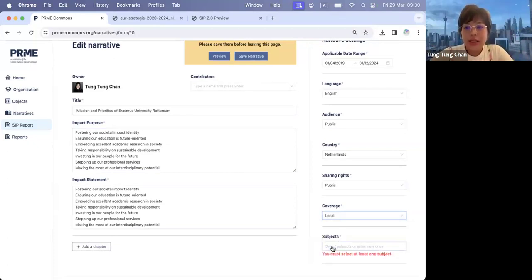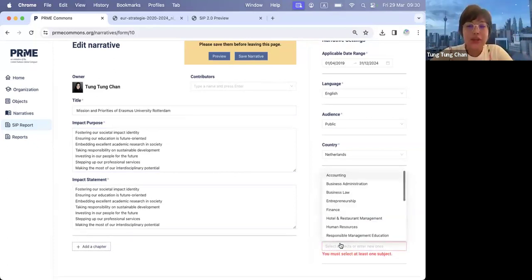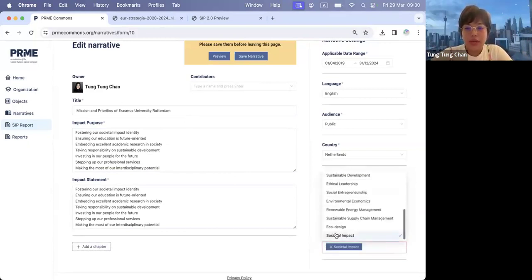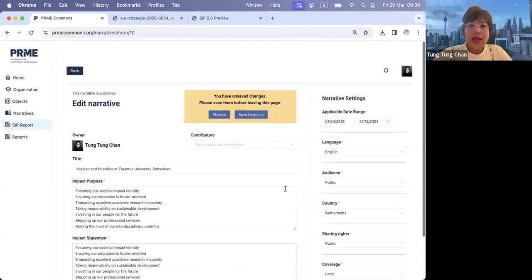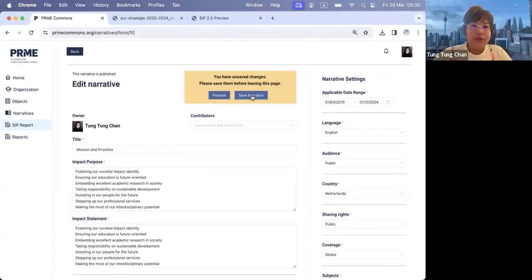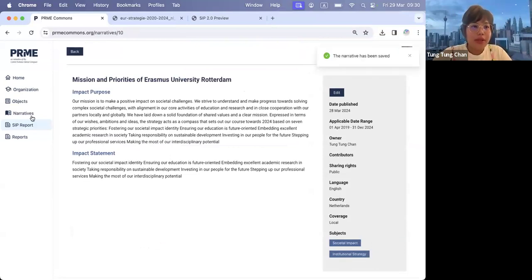And the subject here, you can create new subject, add new text, or you can select from these tags. So I already create one called societal impact. You can also say, institutional strategy, for example. So you can add any text that you want, and then you click Save Narrative. So this narrative is already published.